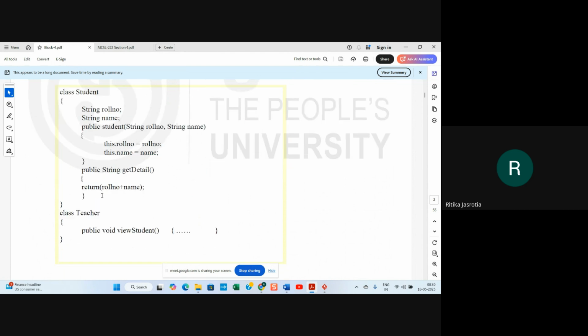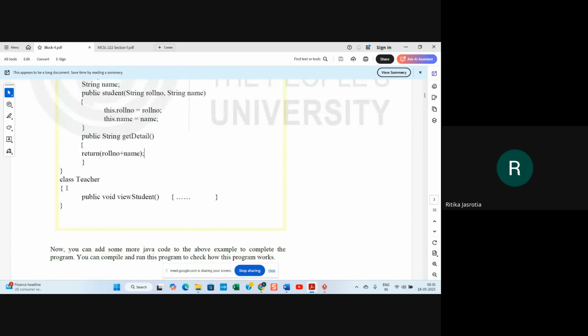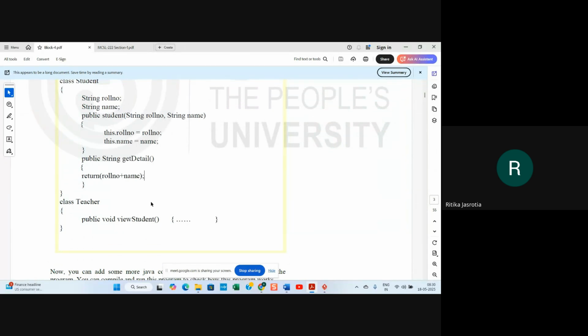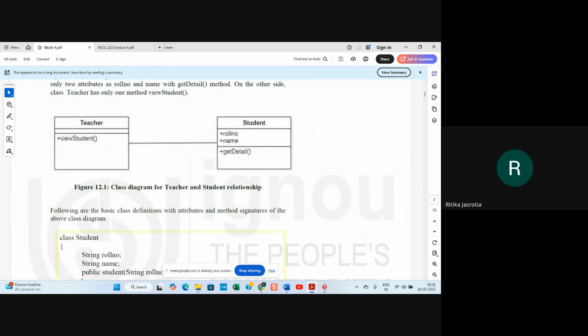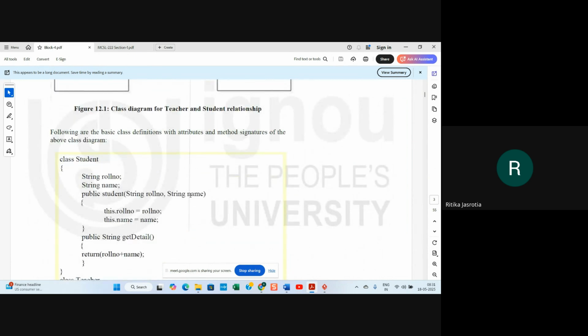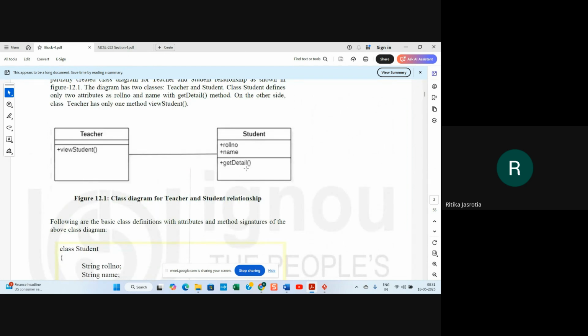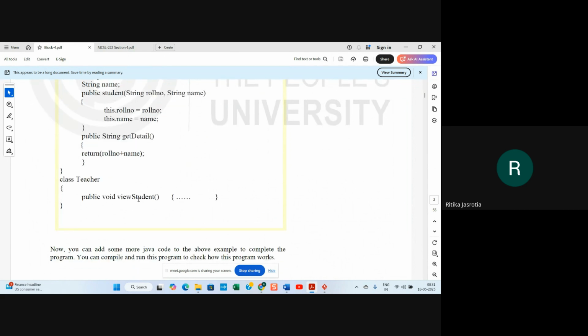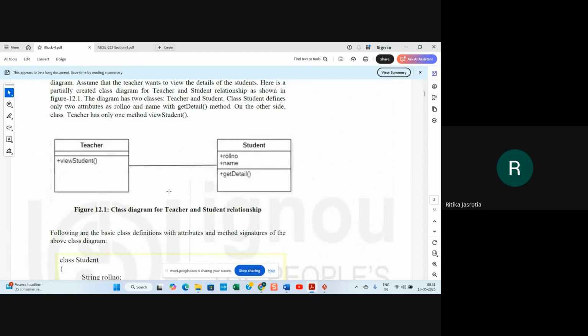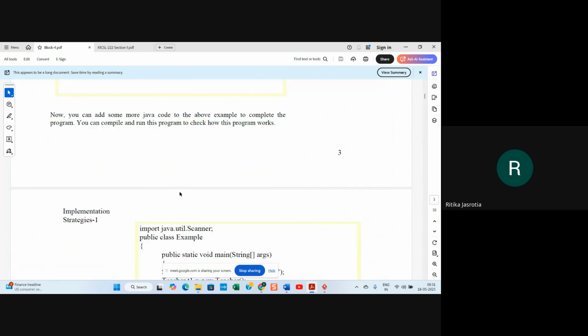This is class student. Now class teacher, you are saying public void view student, right? This function you are creating here. So this is view student here. If you see, in this you have view student. In this you have roll number, name, which you have defined in the constructor, and here you are saying get detail as a function in the student class, and the class teacher has this function. So this is what implementing the diagram into code means, right?